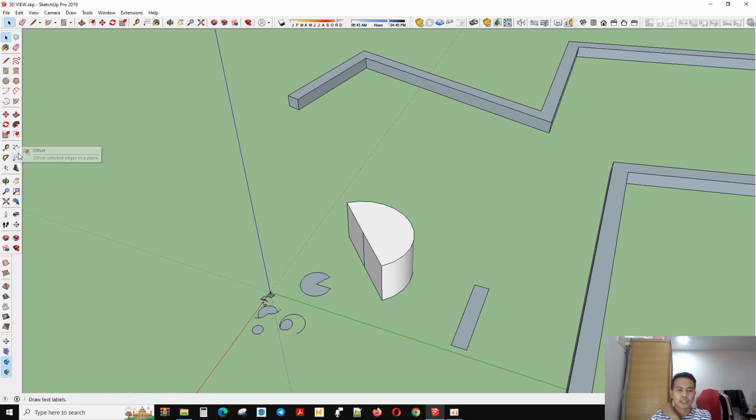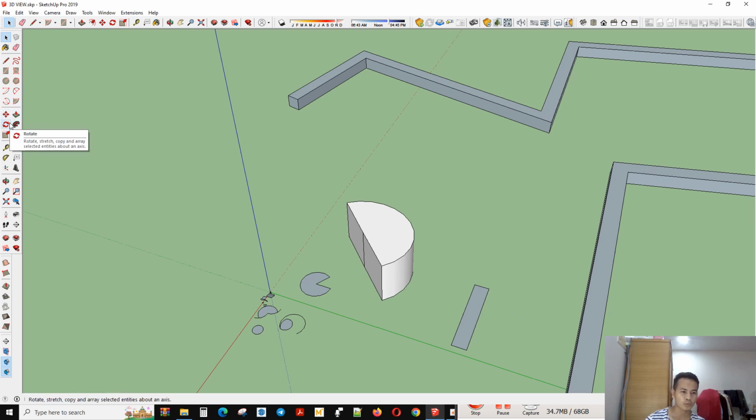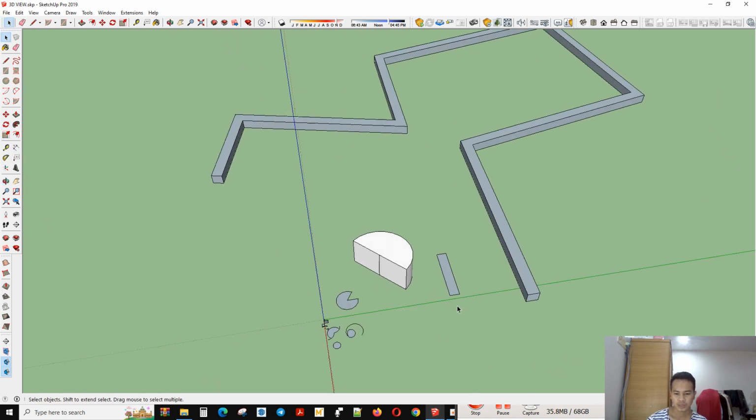Another tool is called offset. So let's check the time. For these tools, we learned about push and pull, we learned about rotate, we learned about follow me, and we learned about scale. The next tool we're going to learn about is offset.